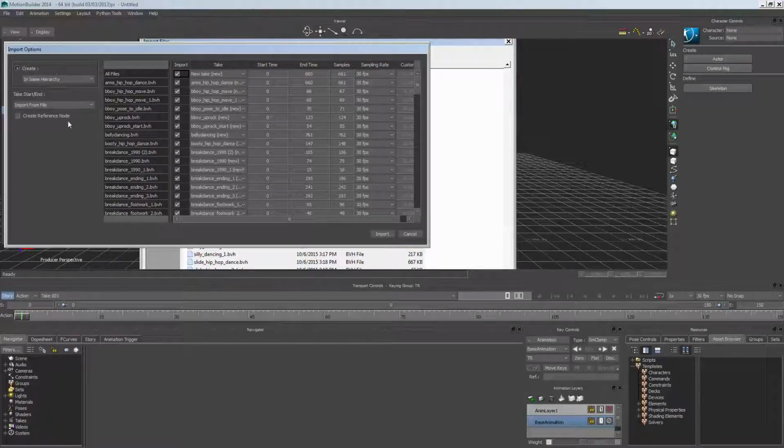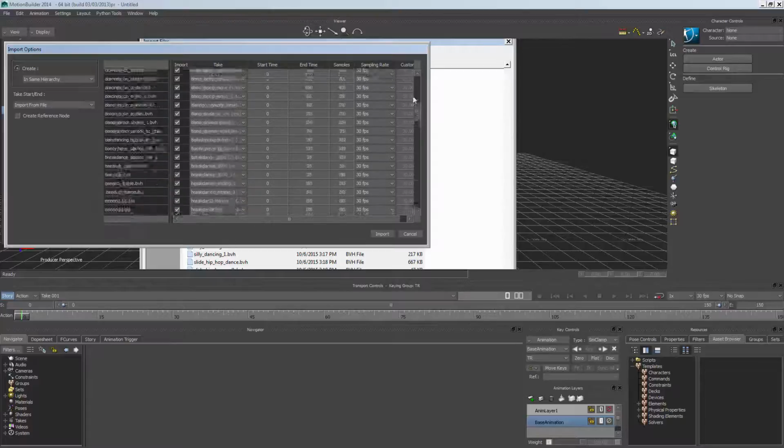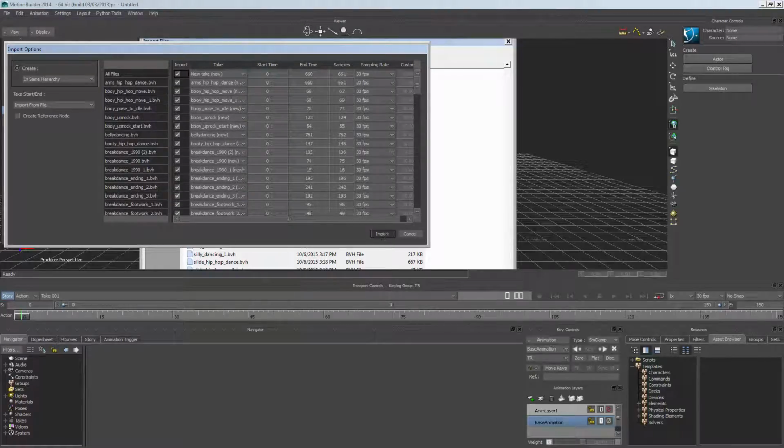You do. And whether you want to create a reference node. A reference node is used for moving your characters around in the scene, and since we're just doing retargeting, we won't need one. So make sure that all of your animations are selected, and hit import. While it's importing, there should be no errors because all of these animations have the same skeletal structure.